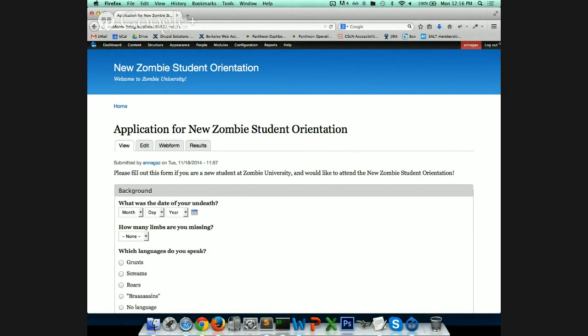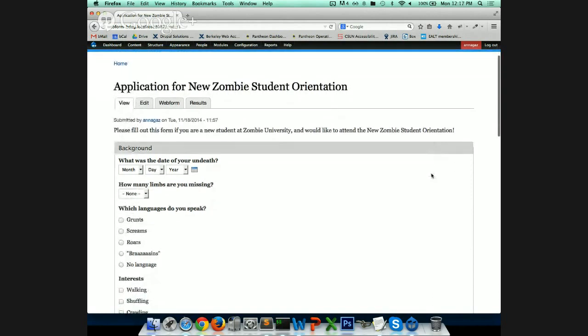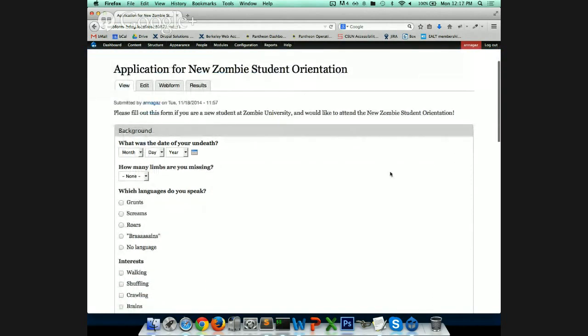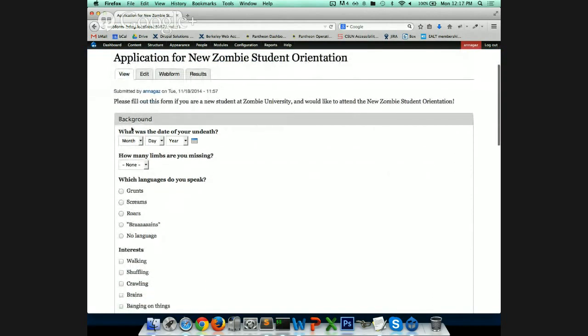So, all right, just to give you a quick overview of my little zombie orientation form. As you can see right off the top, I have this background category, and that's actually a field set component in the Webform component options. A field set is more or less just a category that you can add other questions and components to. It helps you organize your data and everything else if necessary.